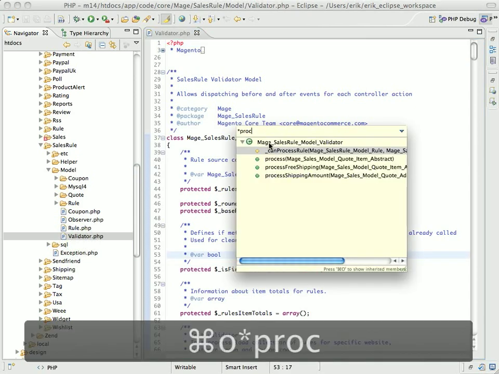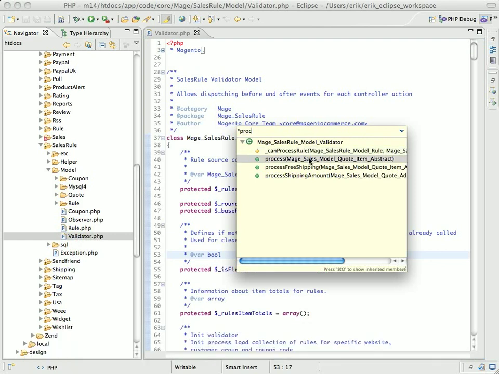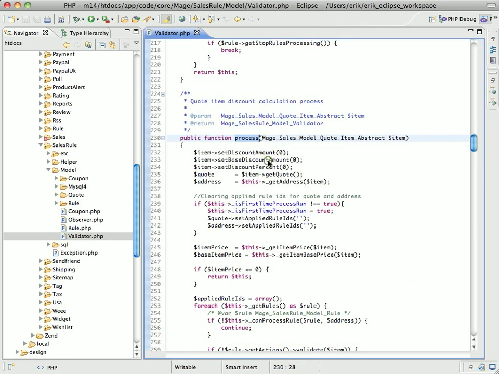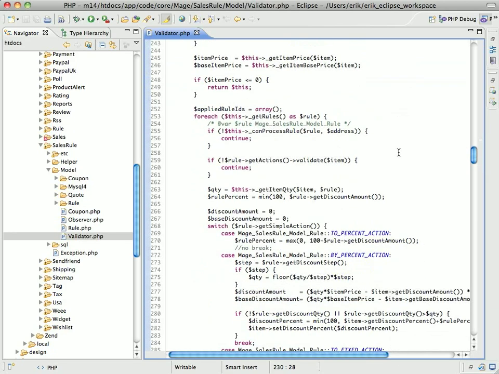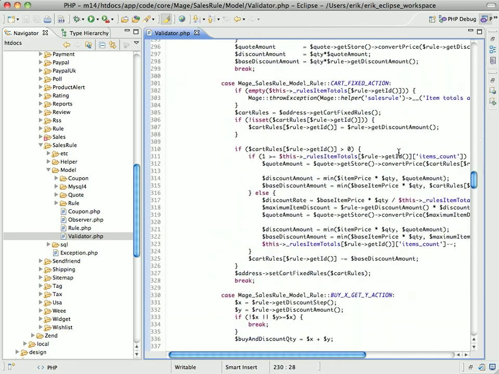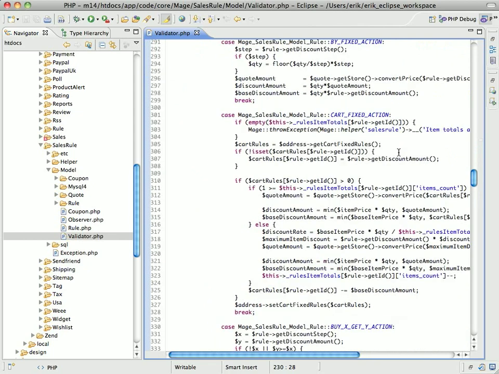So I'm going to open that file and look at all the different methods. Some of these are called process, so I'm going to filter down and look at this process method here. When doing debug or development like this, it's important to just take a quick look at a method and say, okay, what does this method do? On initial scan, it looks like this could be the coupon code functionality.